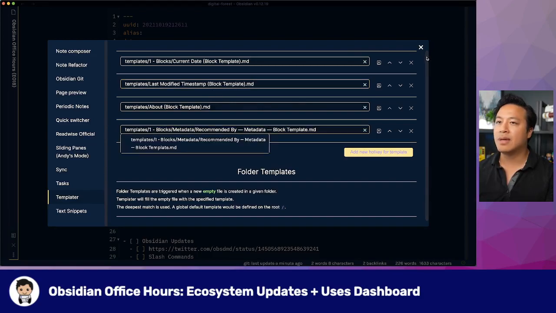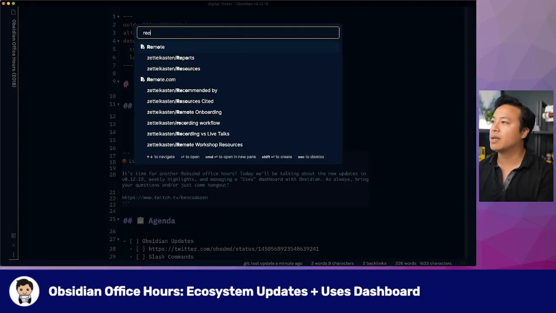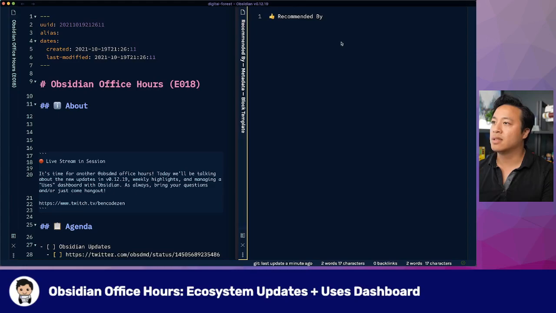So while I'm here, I'm just going to go ahead and update my recommended by template, because that is clearly very, very old. So this is a block template.